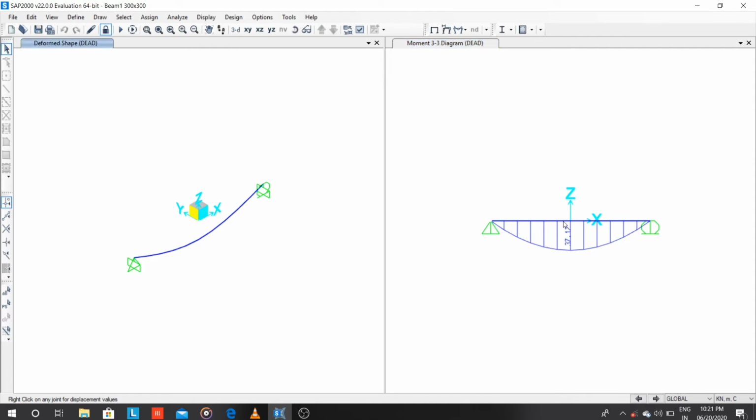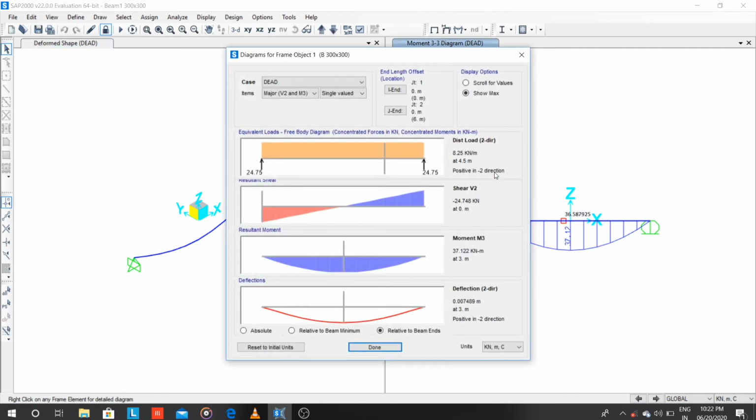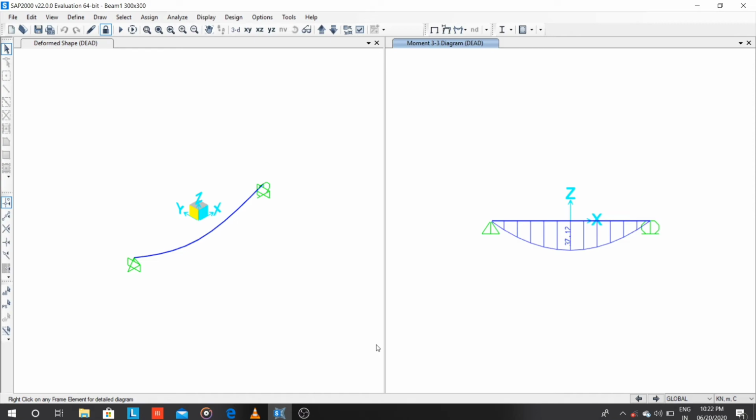Just right click on the beam, and you will view the whole result, that is the shear force diagram, bending moment diagram, deflected shape, everything you will get on the screen. So here are the details. You can identify the reactions on both ends of the beam. Here it is 24.75 kilonewton. Shear force also, bending moment, all the things we can see by this.